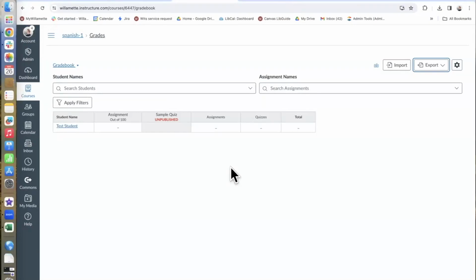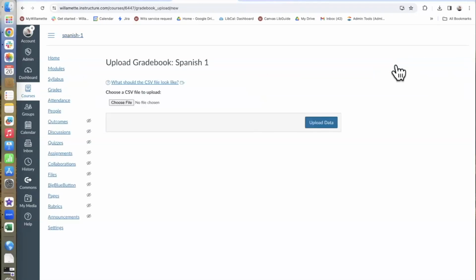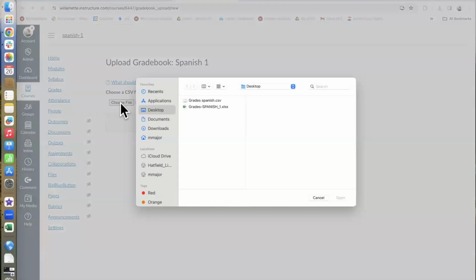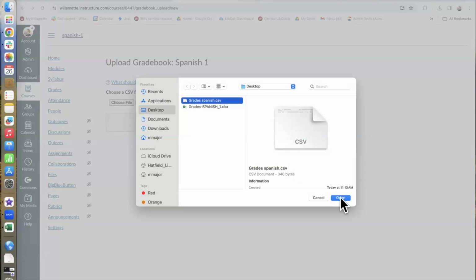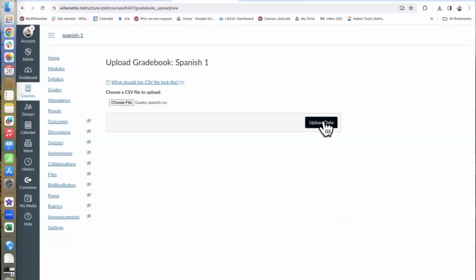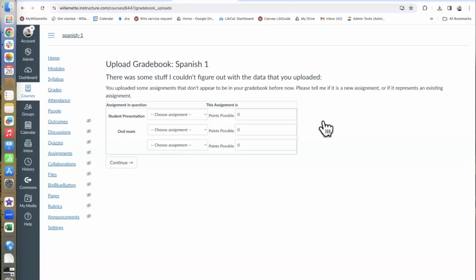I'm back in the gradebook and now going to import my CSV file. Now I'm getting the message from the Canvas Gradebook that it does not recognize some assignments. I need to tell Canvas that I do want to include the student presentation assignment and the oral exam assignment.